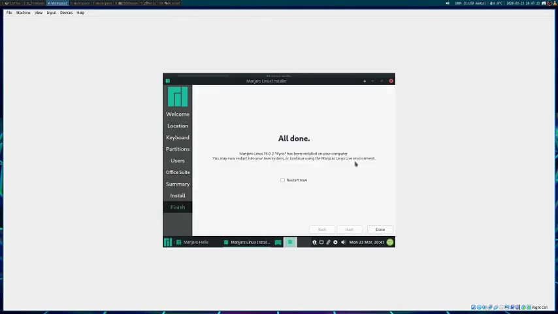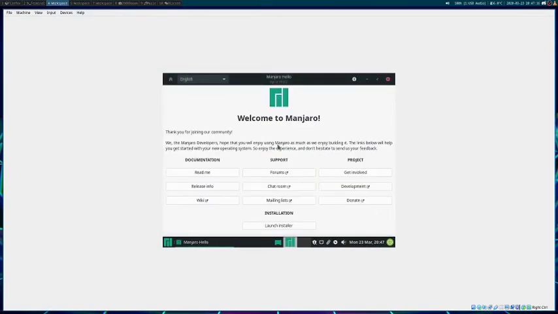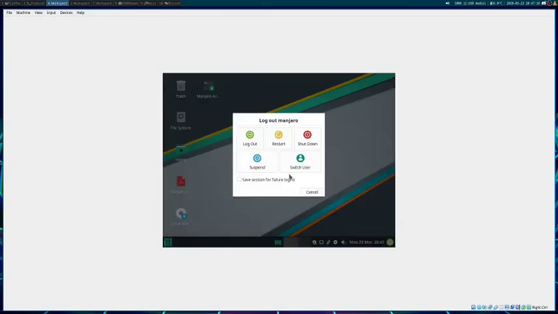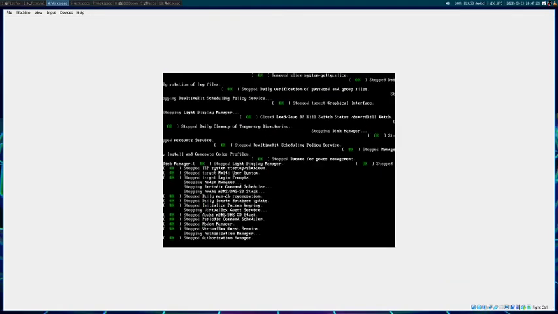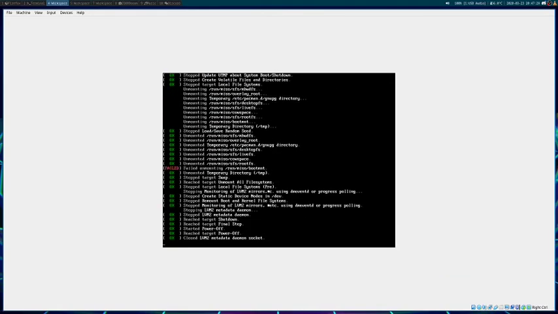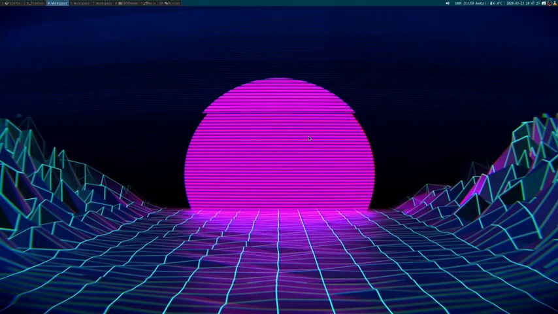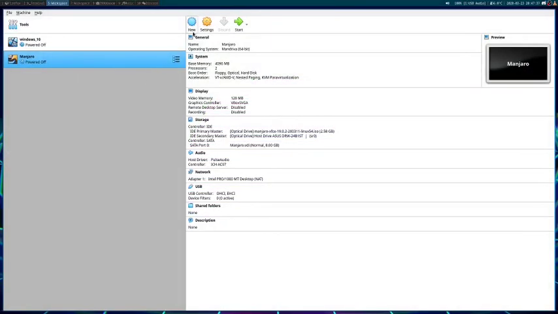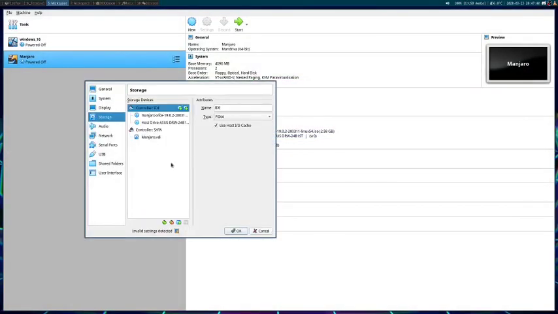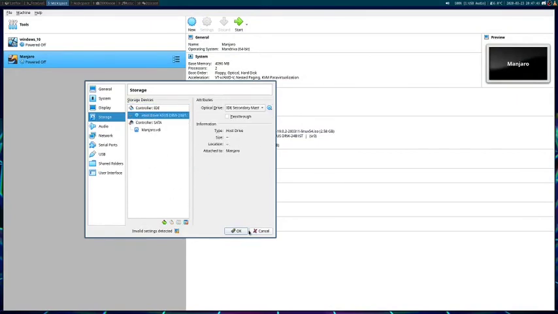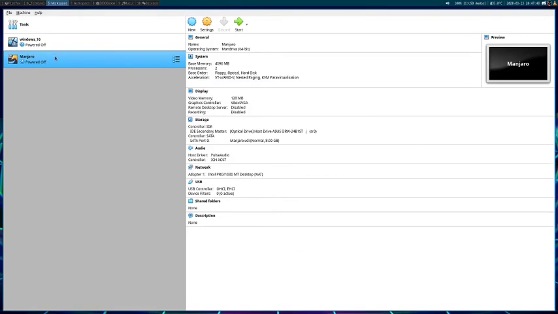Alrighty, so this is done. So I like to hit done, exit, and we're going to shut down, not restart, shut down the installer. The next thing you want to do, if you're on physical hardware, is take out that USB so you don't boot back into it. For virtual machines, you want to disconnect that ISO that we just connected. So go to storage, click the Manjaro ISO, and hit the little X, and then exit out, and then you can power it back on.